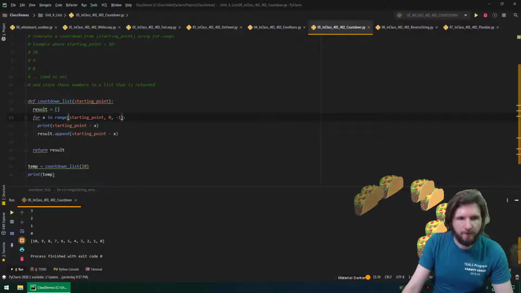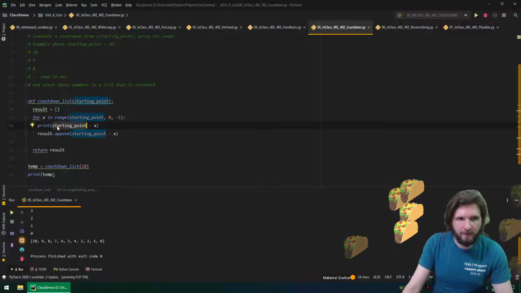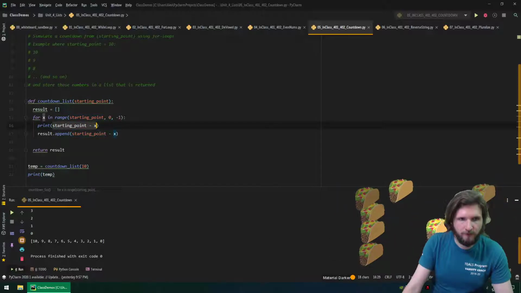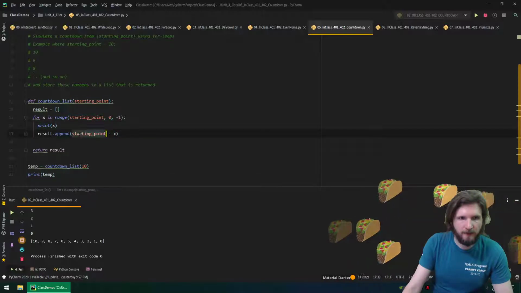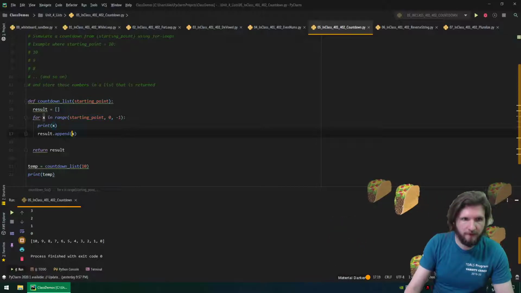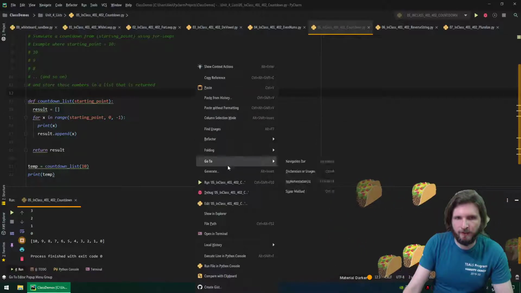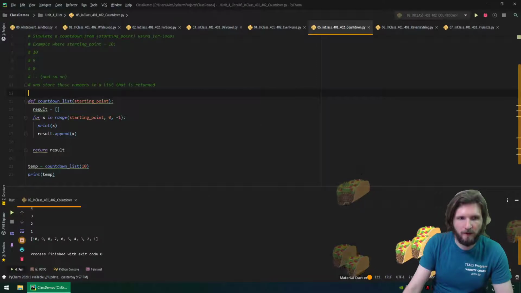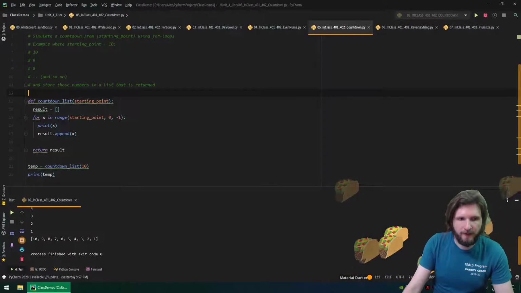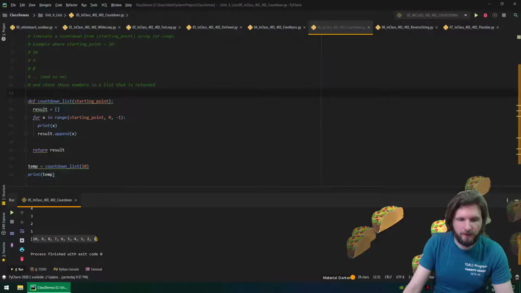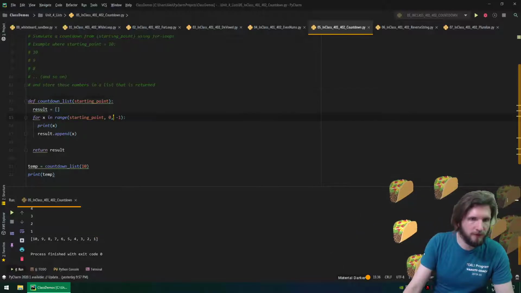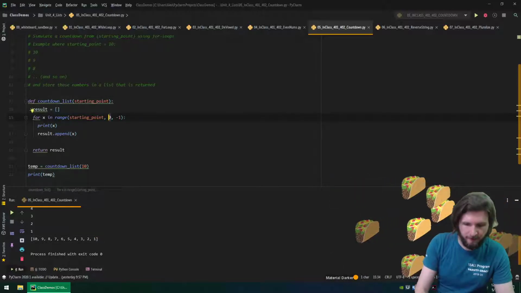So instead now, we don't need to be doing all this fancy stuff. We can just say print x, and then we can append it. But again, we're going to run into an issue here. So let's run this. And this is good, but it doesn't go down to 0. So we never get the blast off moment, right?